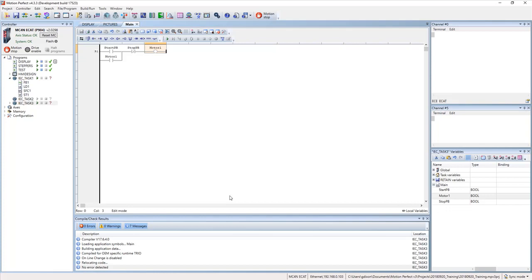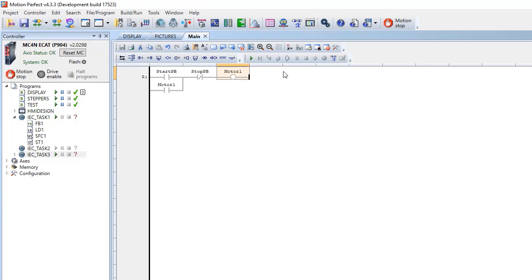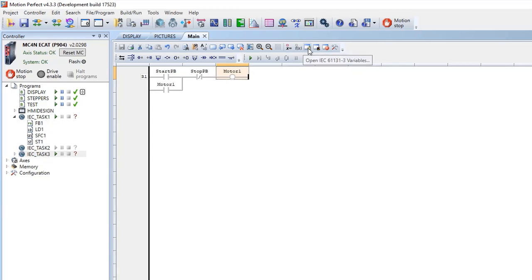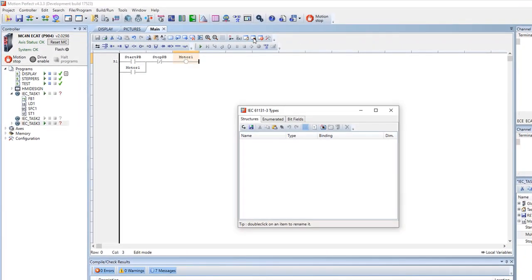So that's it. We just created our first rung in ladder logic. It's very simple, and to get to know the functionality of these buttons over here, now here you can select variable. For example, if you want to change that, you can just select variable. That's the same pop-up that we have known before. And then this is the variables, which is that window over there. And then this one is types. So you can create types.